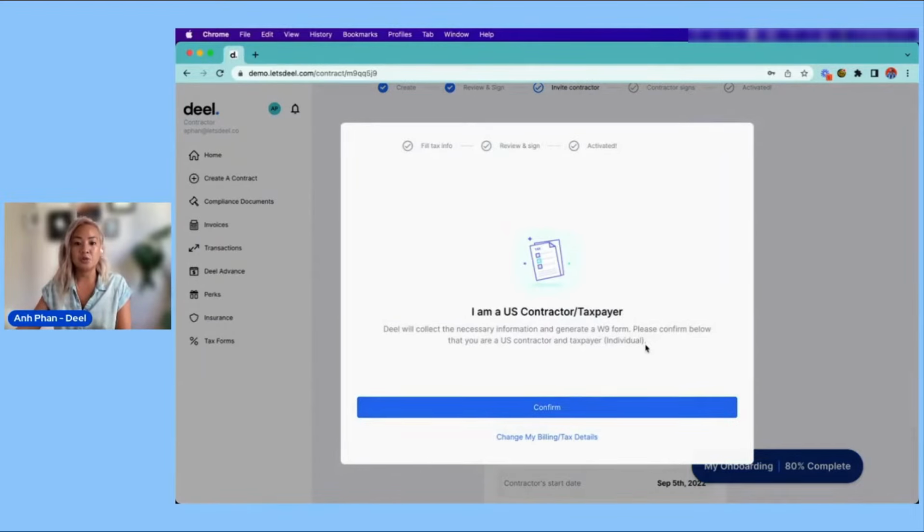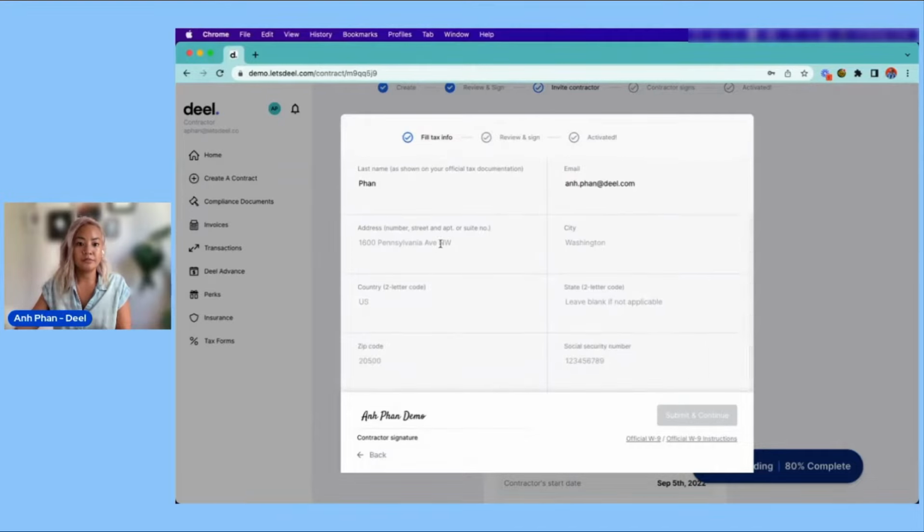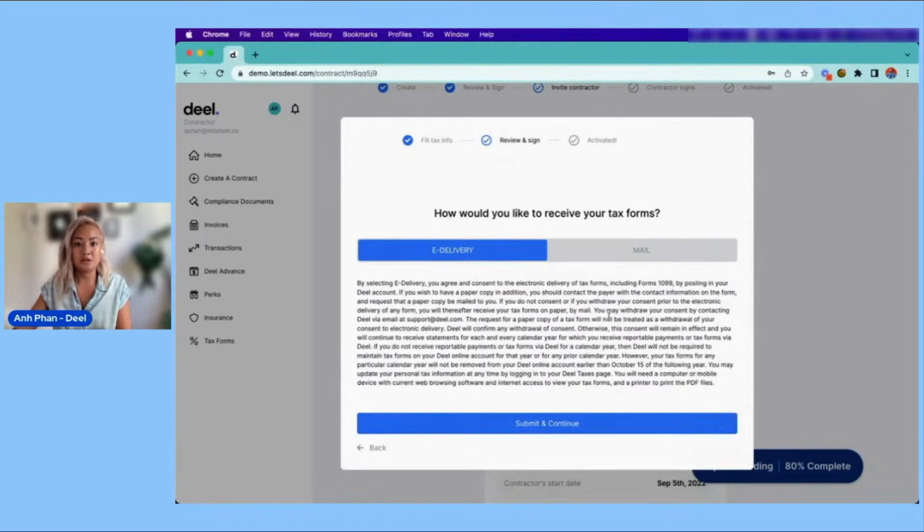And it does ask you whether you are a US contractor or a non-US contractor, just to ensure that we are identifying you correctly as far as taxes go. So I'm going to say, yes, I'm in the US, and please bear with me. I'm going to have to fill out this information. US, and we'll do all right. And I should be able to submit and continue.